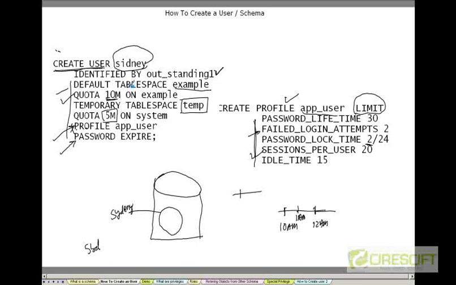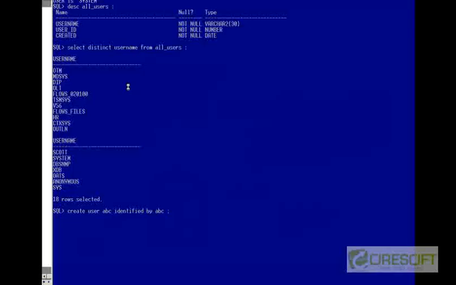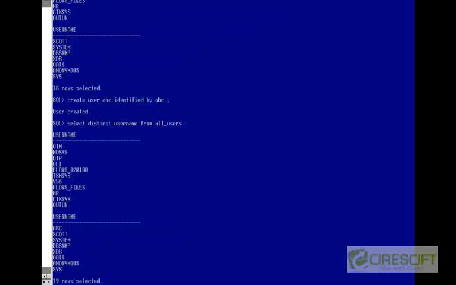Okay, this is fine for this demo purpose, but never do that in real life, because you should not mess up anything with system. You should create your own tablespace, and users will have their own tablespaces. However, for simplicity I just made it this way, so I have created a user. Now if I run the previous command that I ran on all users, I should see 19 rows selected, because I created a new user called ABC.